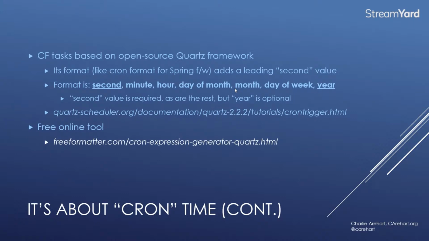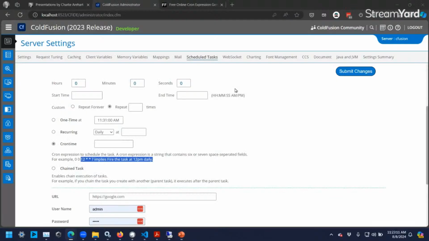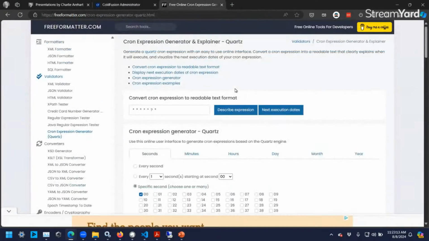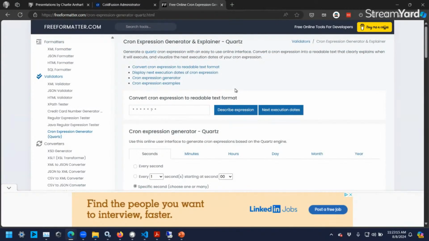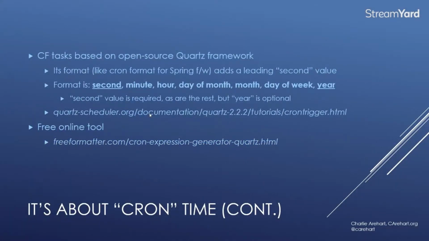Okay. And I've even got that page open to show you because I thought it was compelling enough. So this is it, freeformatter.com and their Quartz cron generator and explainer. And these tools are just great. Because when you're like, what the heck am I doing? Somebody gave me this. What does it even mean? Or I'm trying to do this. How do I get it to do it? So you can either put in something and it tells you what it means, or you can come down here and pick what you want and it'll generate the cron for you. So that's just awesome. So definitely check that tool out if you're going to use that cron stuff.